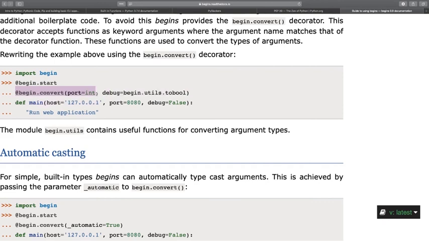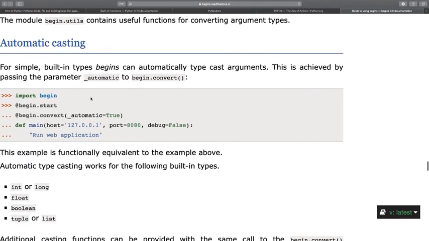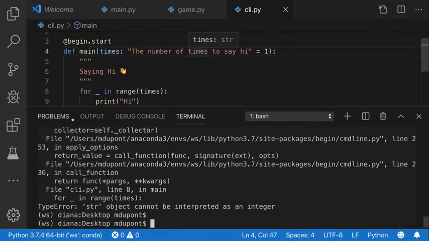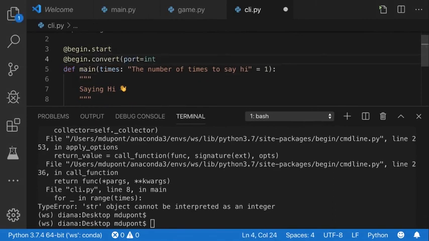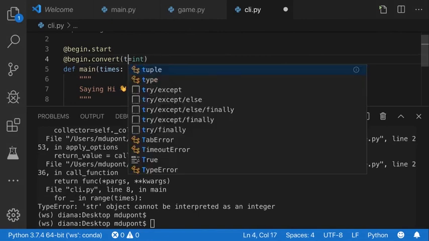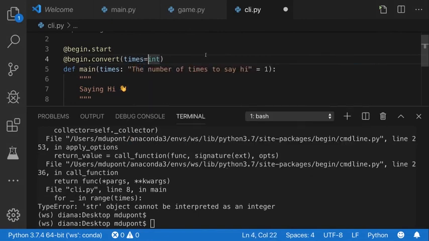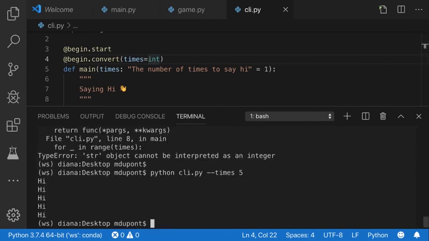So I can just copy paste that. Another nice thing is it can also just do automatic converting of everything. So if it sees a number, just automatically convert it into a number, stuff like that. So for the sake of being explicit and for time, I'm just going to do that. Just make sure that times equals int, and it should cast it to an int for us. Run this again, and it printed out hi 5 times.